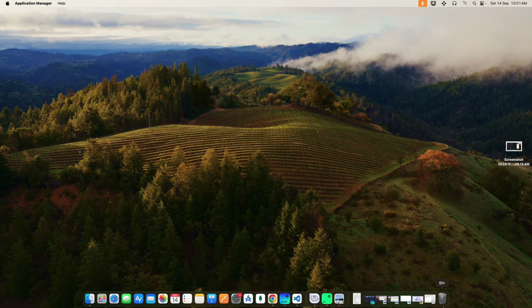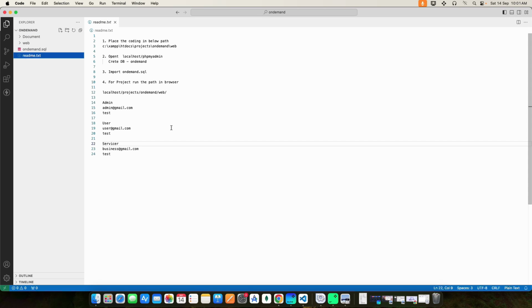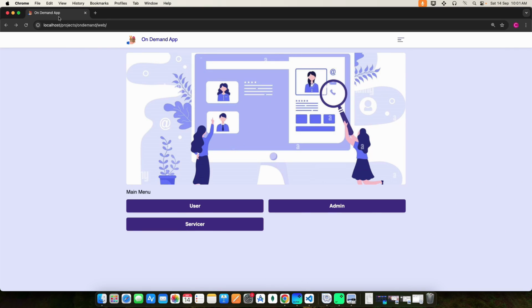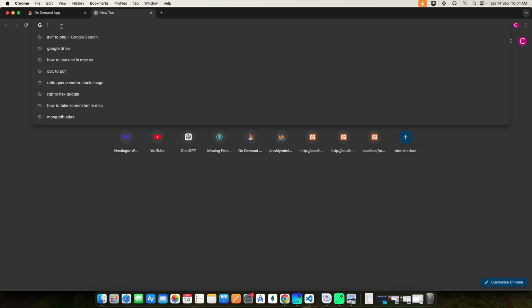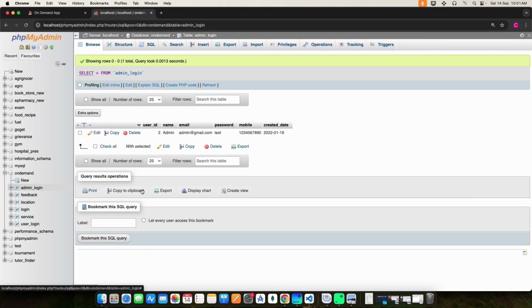Next open the Visual Studio Code. Explore the folder and then click the readme text. Copy the localhost phpMyAdmin link and paste it into the browser. On the left side you can see the backend database tables. Click the table name, and you can view the data.